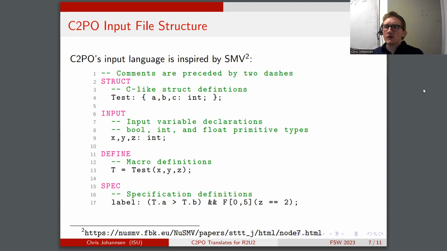Just to start off with C2PO, its input language was designed from scratch. It's inspired by SMV, which is a model checker, if you're familiar with that. Comments are preceded by two dashes, as in SMV. Then we have four sections to our input file. In the first section, we can declare C-like structs.